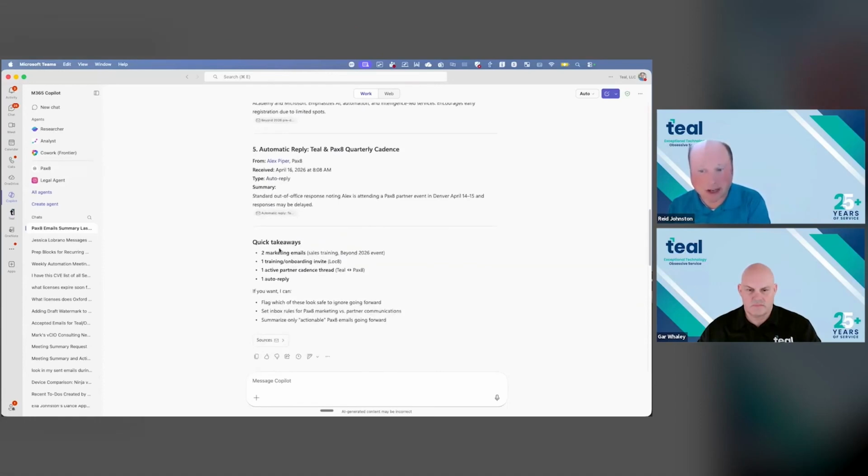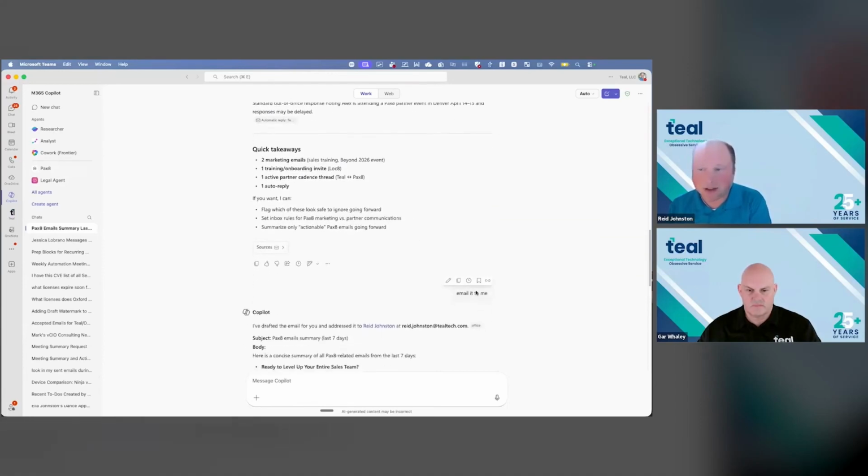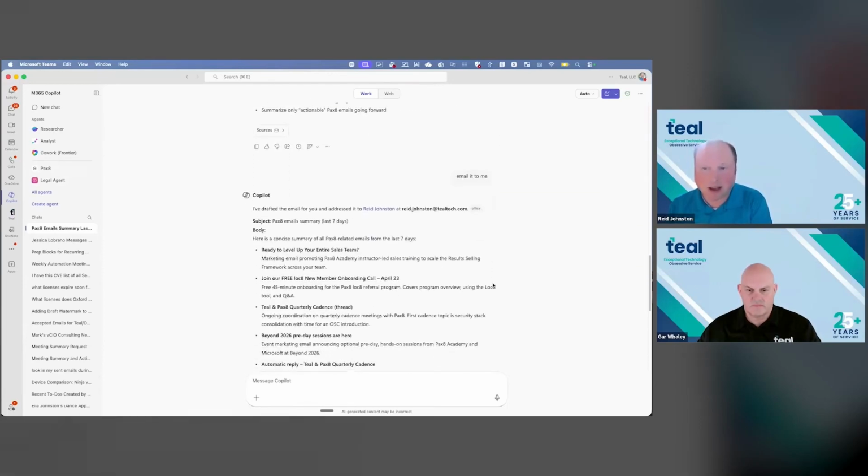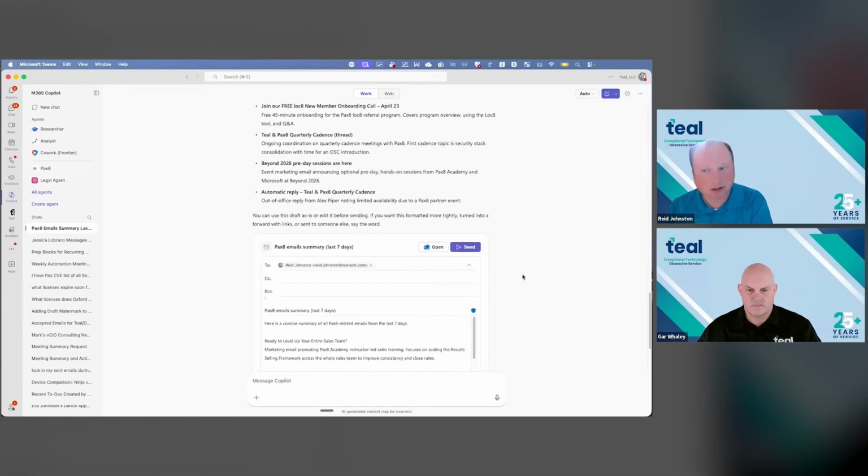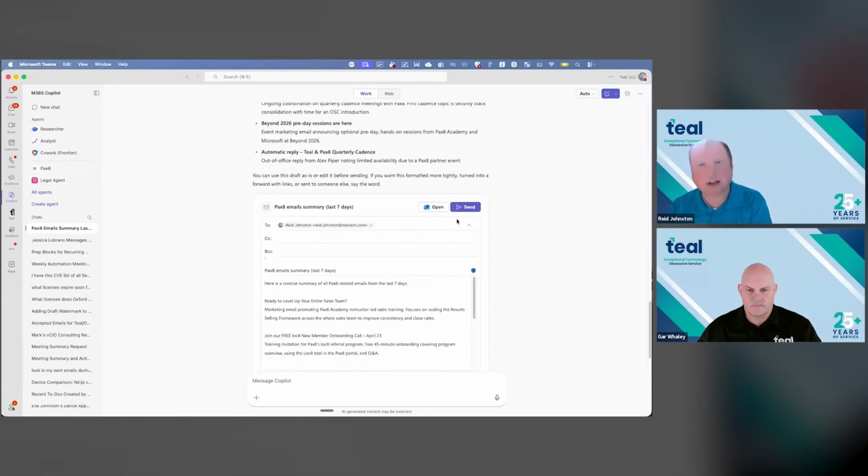At the end here, it gave me some takeaways, and I said, email it to me. It drafts an email, and it gives me a little tool here that I can click send, which is nice. This is actually pretty new. I haven't experienced this before personally, having a little inline email tool.